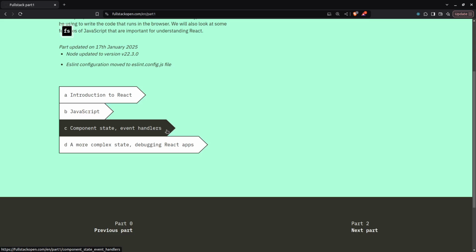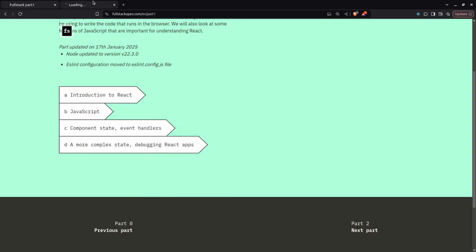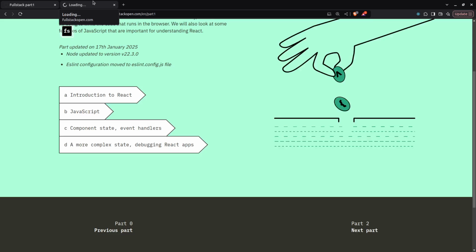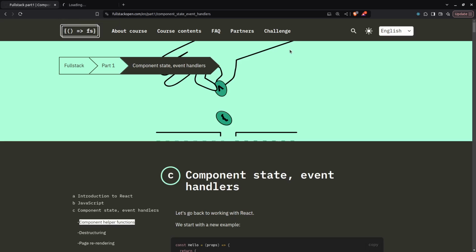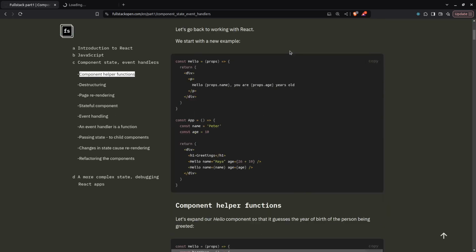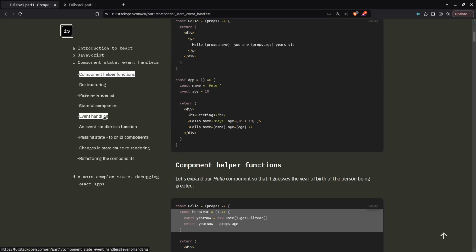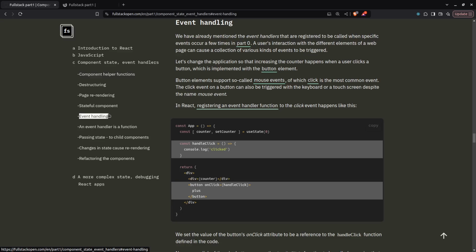On the Full Stack Open React course, first part 1, we were on component state and event handlers. We completed component state and state management in good depth, and right now we are going to learn event handling.